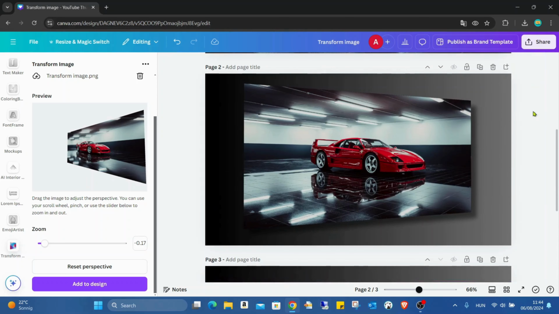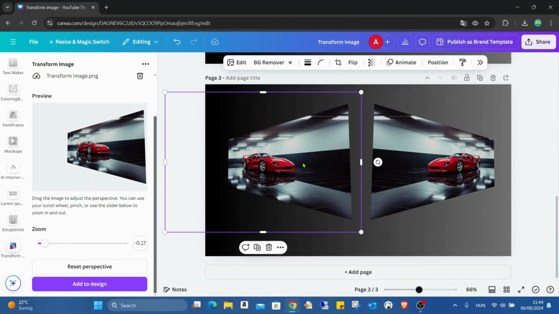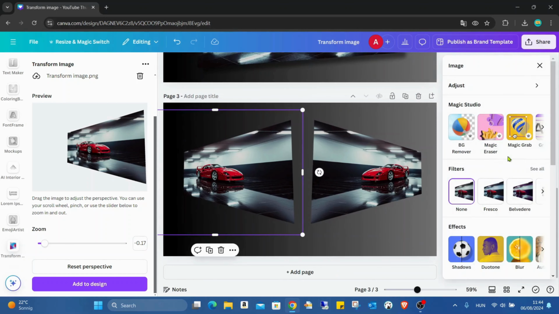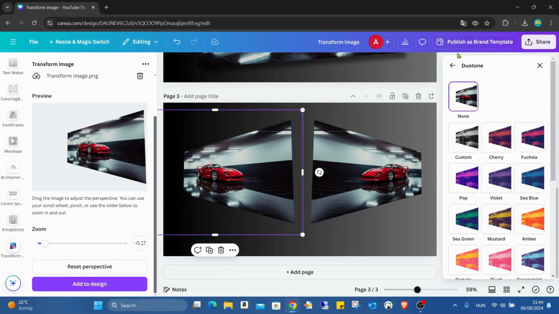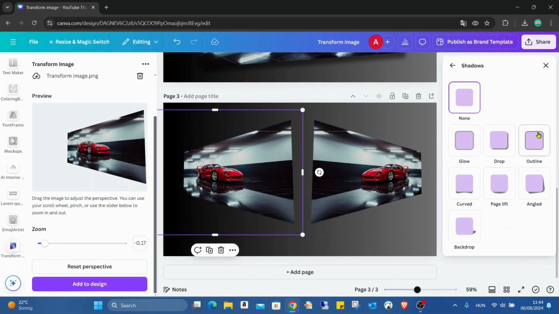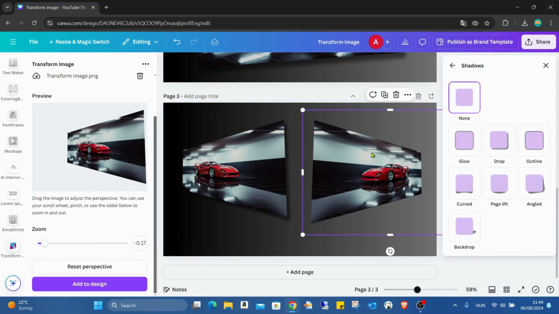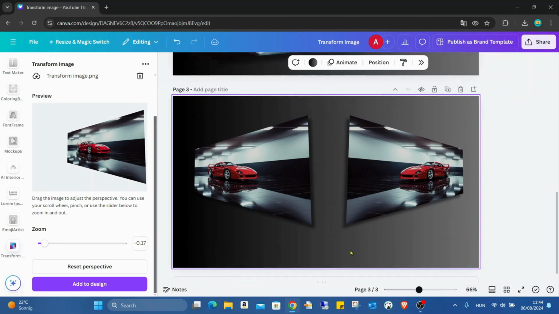As in this picture, you can see there is a shadow. It's easy to add the shadow. Just select the image, go into edit, not duotone, sorry, shadows, and I just use the drop shadow. And using the same drop shadow here.